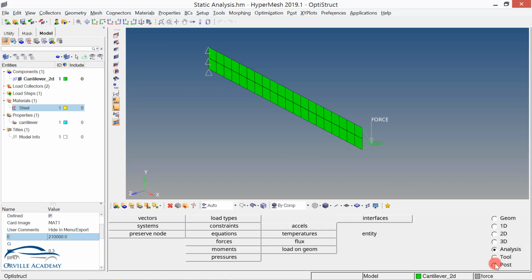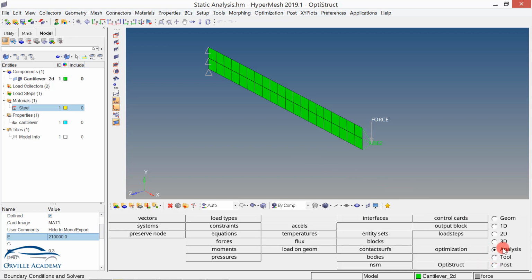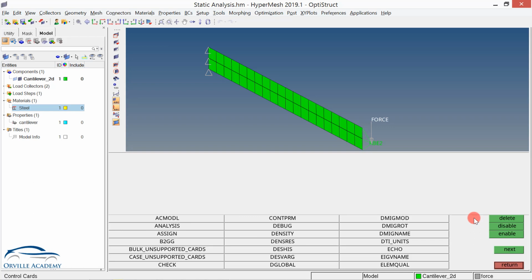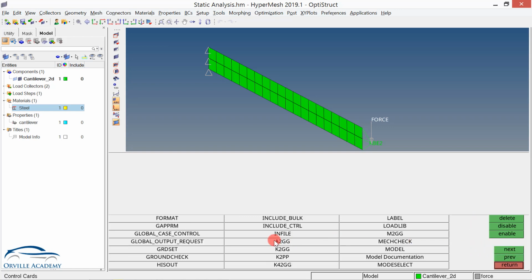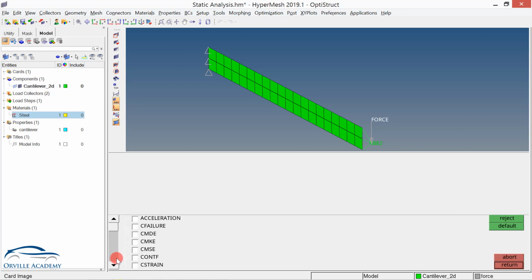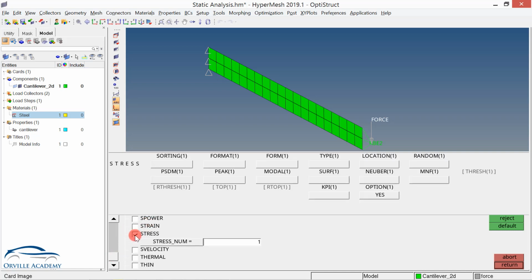So let me go for return. Here I will go for analysis and let us go for control cards. Using the control cards, we can manipulate lots of things. So let me go for next page. Here I will go for global output request. Then I will find the stress value. At the bottom you will find the stress. Just click on it. Then this is the important thing.